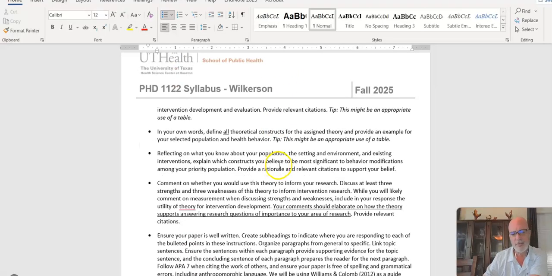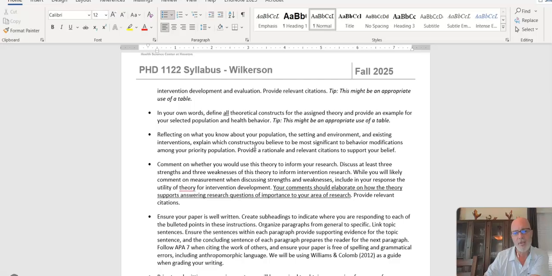You want to make sure you define all the constructs in your own words, and you want to give an example for how that construct manifests within your priority population. Next, you want to reflect on what you know about your population, the setting, and the environment, and based off of that understanding, articulate which constructs are most likely to be most significant in supporting behavior change.